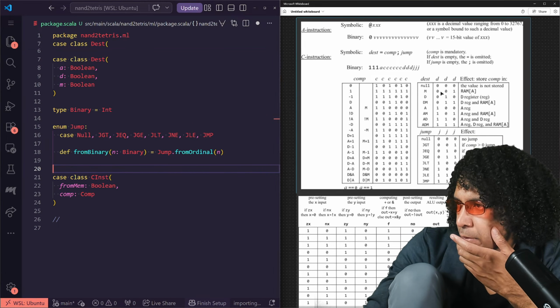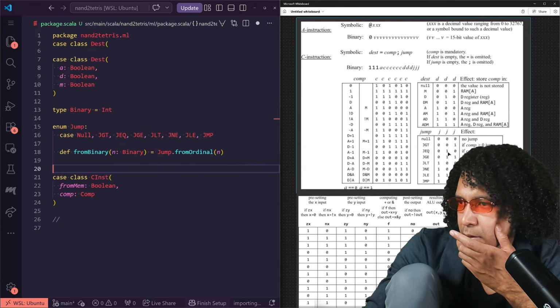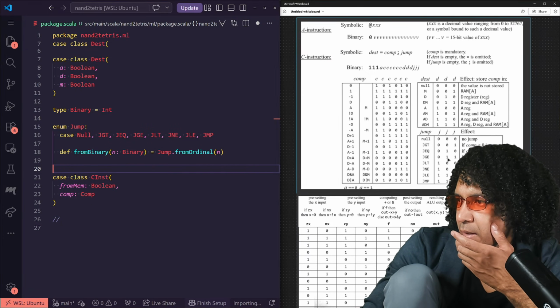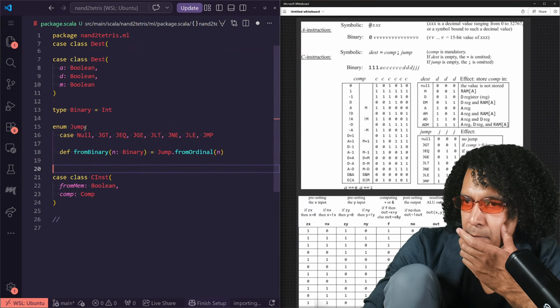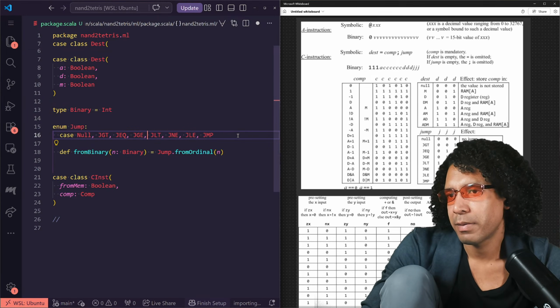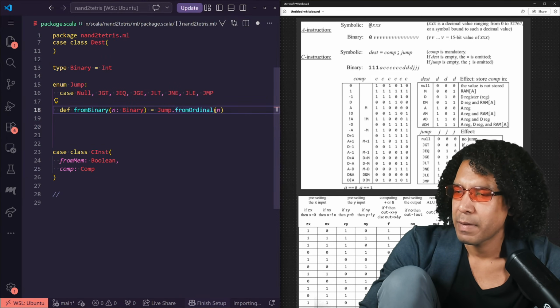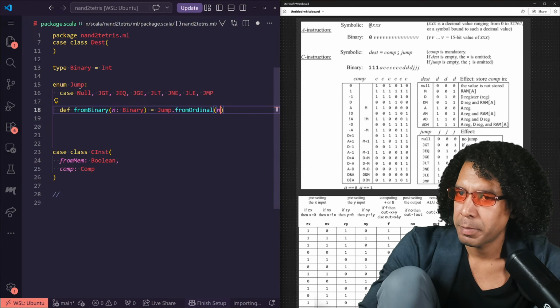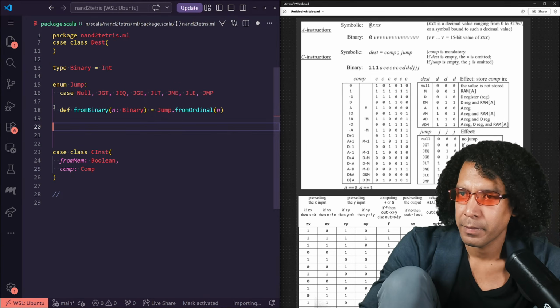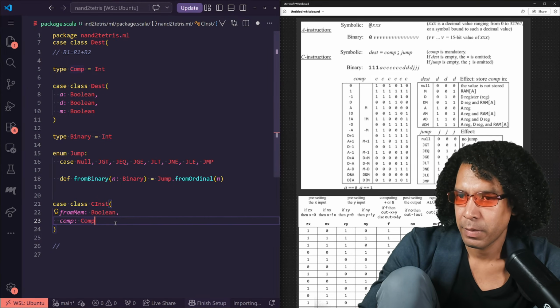And because these are in order, right? Null, null greater than, yeah, the order of those does matter. We could make that more explicit later if we want, but just hijacking that from ordinal should do it for us. And from ordinal starts with 0, right? So 0 will be null. There'll be a null jump. Okay, so we have a dest, we have a jump.